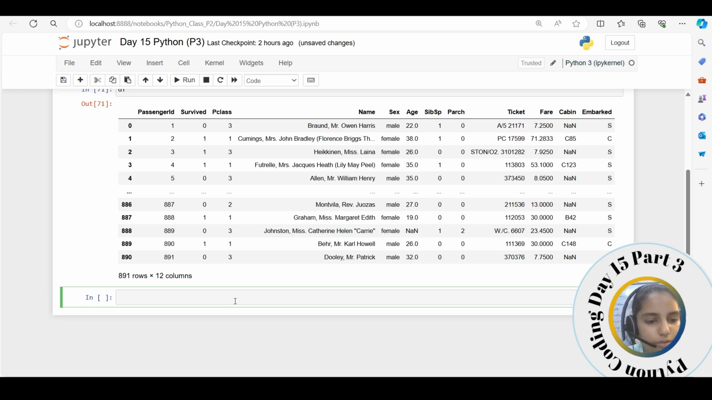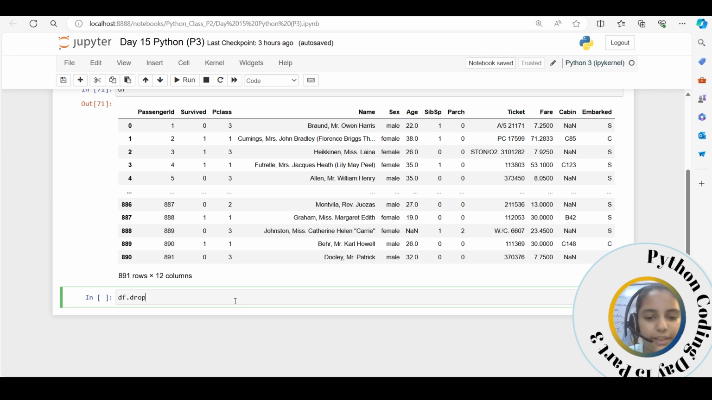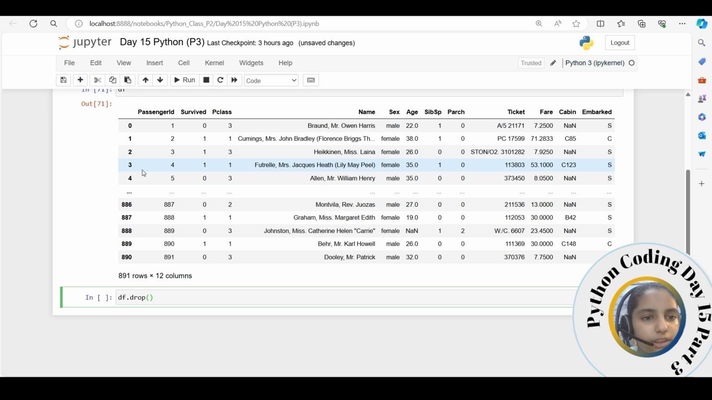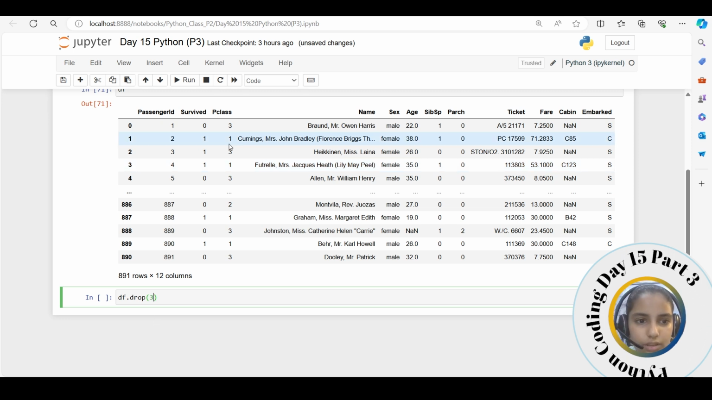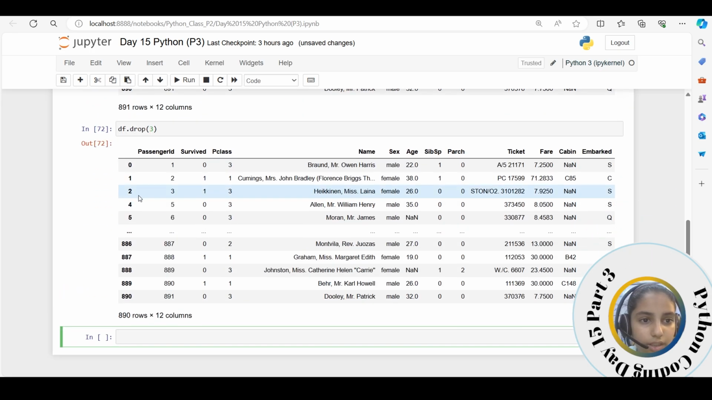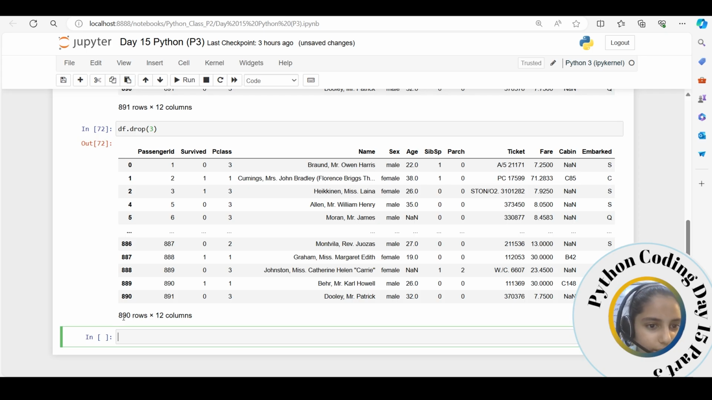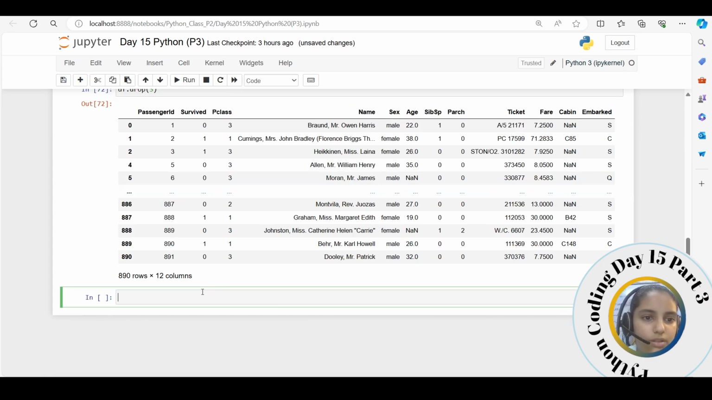Now how to delete a row? We have learned how to delete a column. So to delete a row, we will write drop, and we want to delete maybe the third row. So to delete the third row, we will write drop 3 and execute. Over here, our third row is deleted. As you can see, now there are 890 rows. Over here, there were 891 rows.